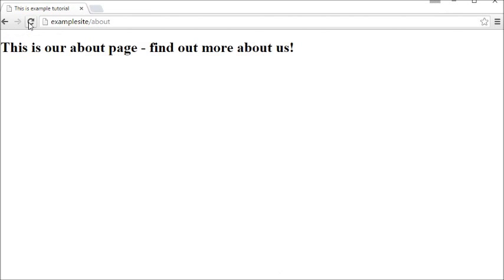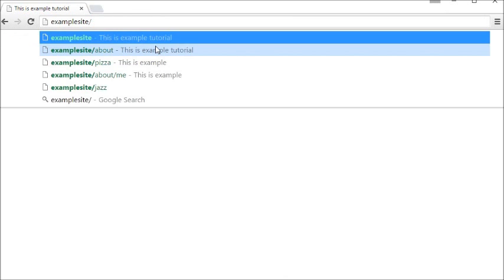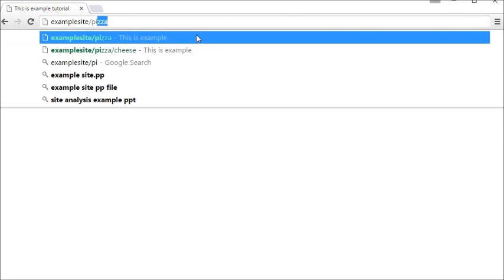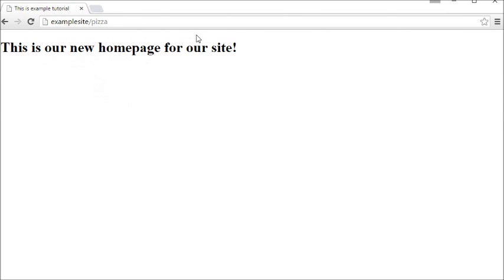If we check back with the browser, let's see how things have changed. Boom. Check that out. Now, this is the home page. Now, I bet you're wondering, what if someone types in something that is not a part of the root? So let's see, how about pizza? It's gonna default to the home page. So if it doesn't find a match, it's gonna default to the home page.